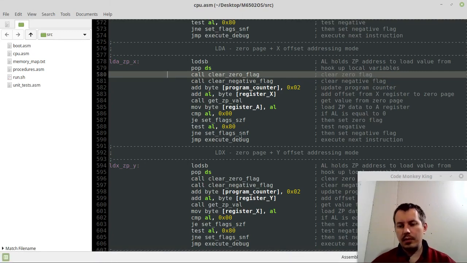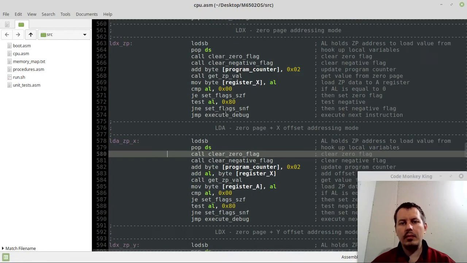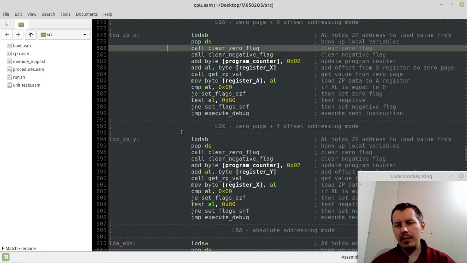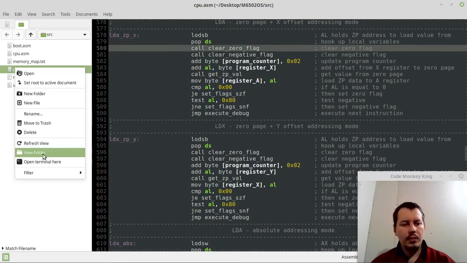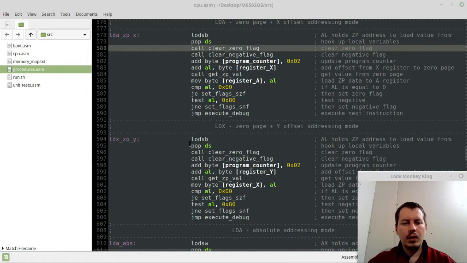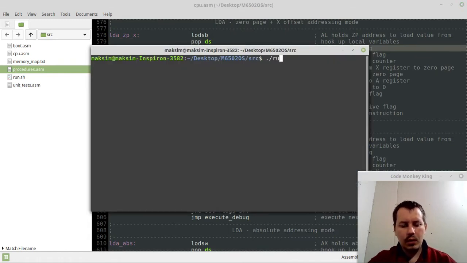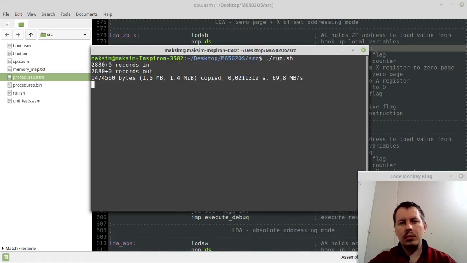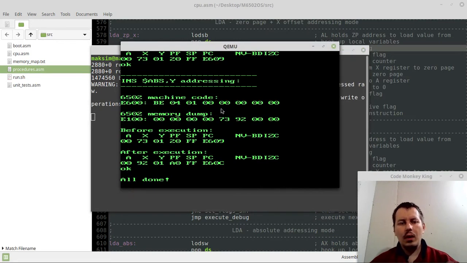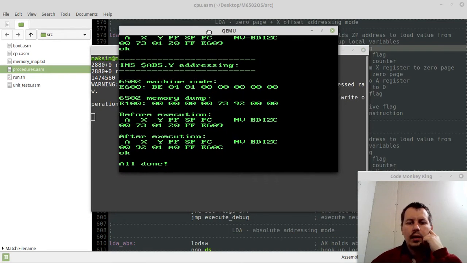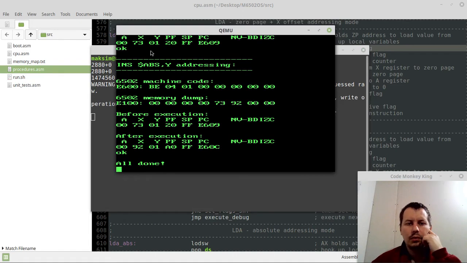Easy here. So I'm back here to implement the LDY instruction with all the possible available addressing modes. So let's open the terminal in the current working directory, and by running our run.shell loop, we'll have a look at how the output looks so far.